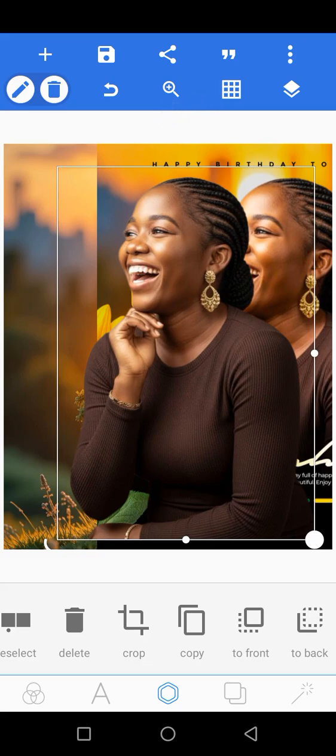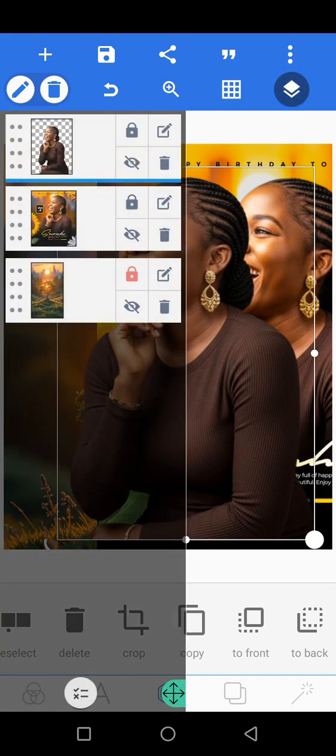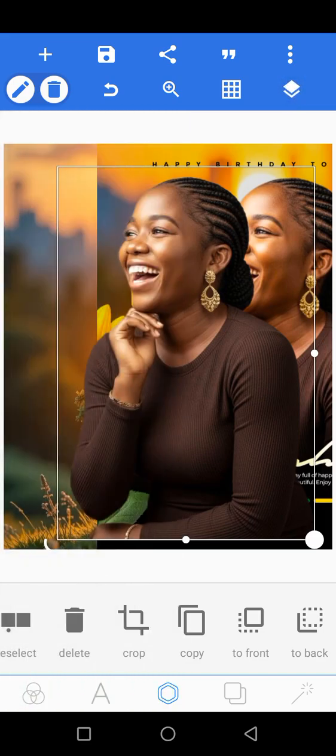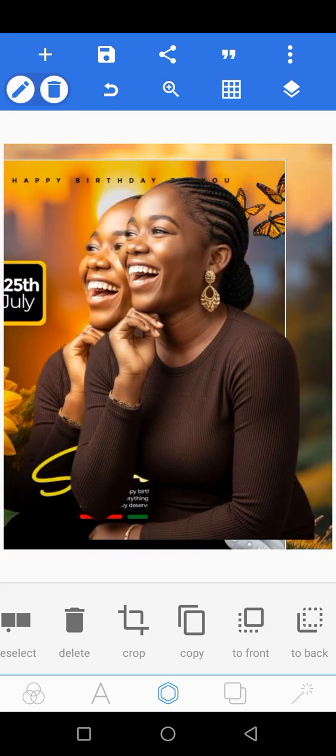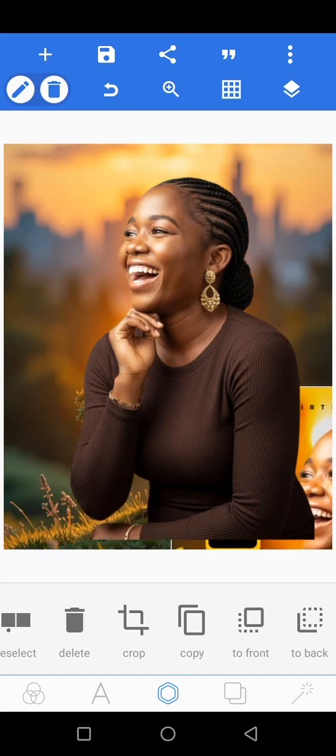Let me lock that image. So having locked it, let's bring in the next item.